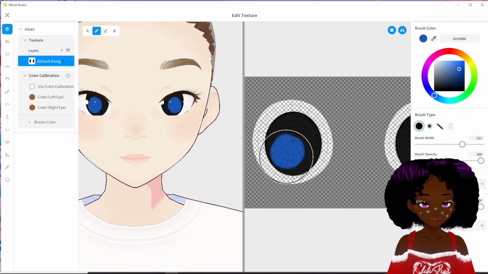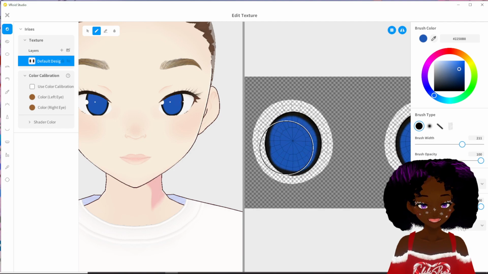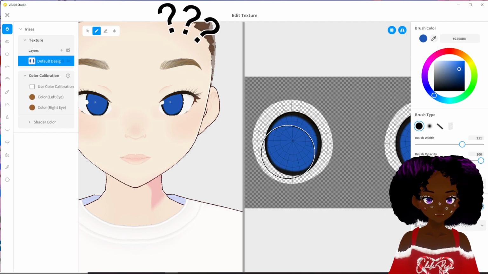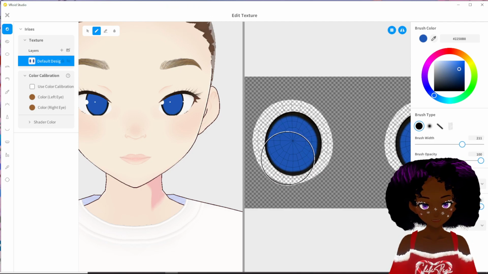I'm gonna put that on the outline around. I like the little black border that it gives me, so with the black on the outside and the blue on the inside, I usually keep it that way.